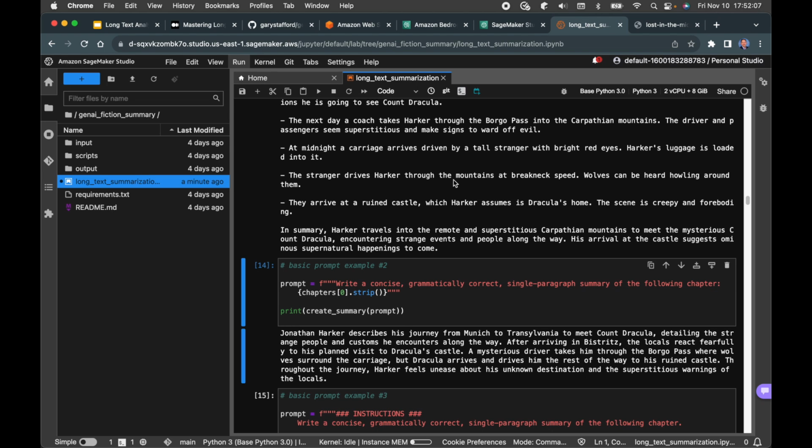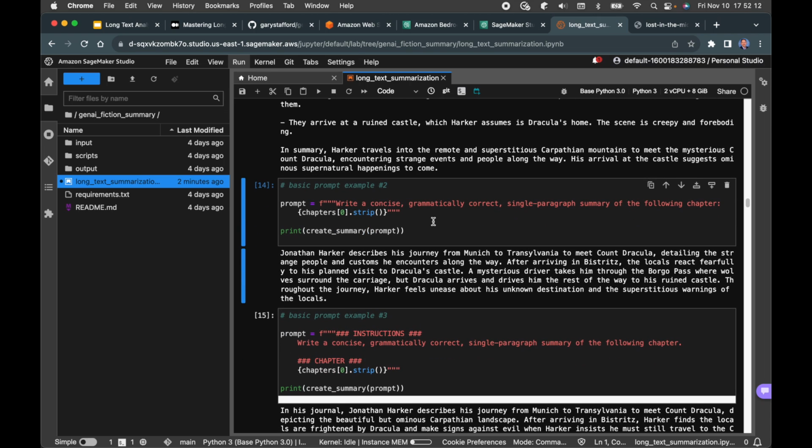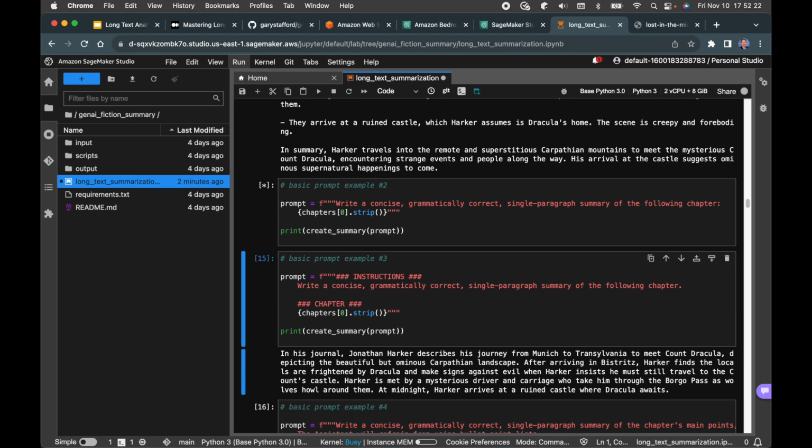What if we wanted to get back just a single paragraph, right? We just want a brief summary. We don't want bullet points. So we can be a little more precise. Here's one. Write a concise, grammatically correct single paragraph summary of the following chapter. So all I've done is be a little more explicit in exactly what I want to get back. So let's try that and see what we get.